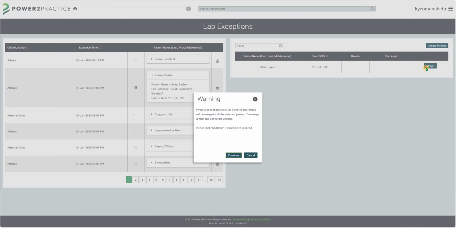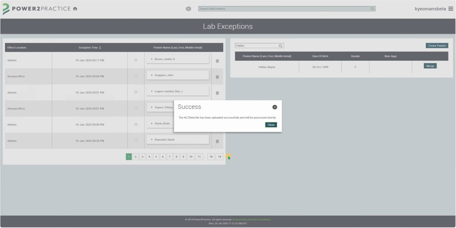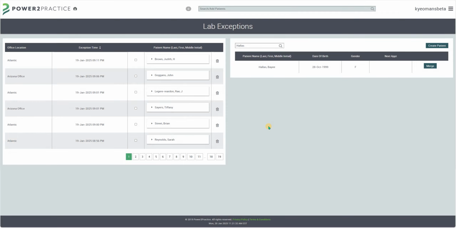A pop-up window will appear to alert you that the merge is final and cannot be undone. The final step is to click on Continue to merge the lab result with the patient's chart. You will receive a success pop-up window. Click on Close to resume working.